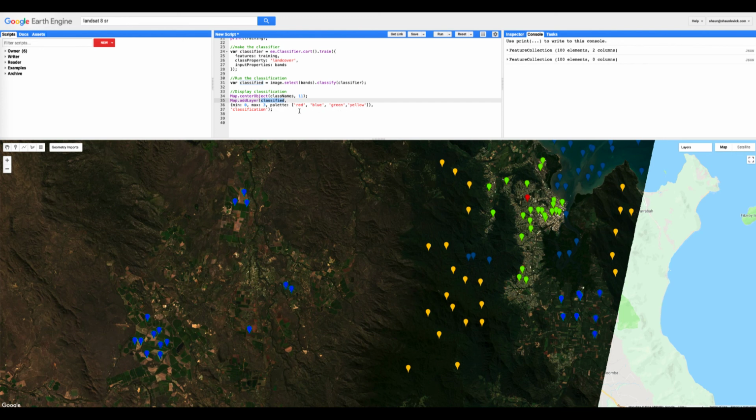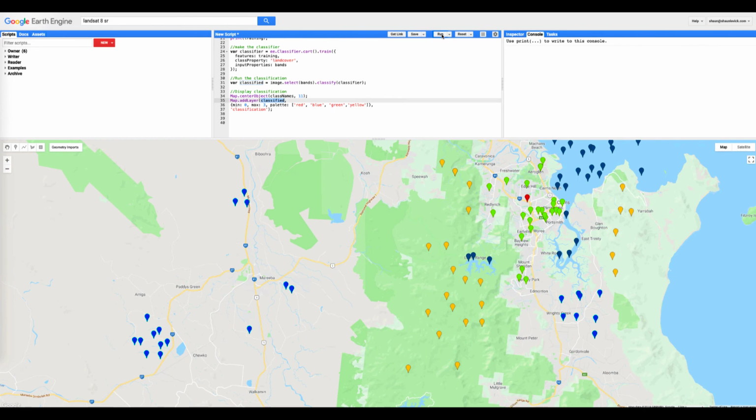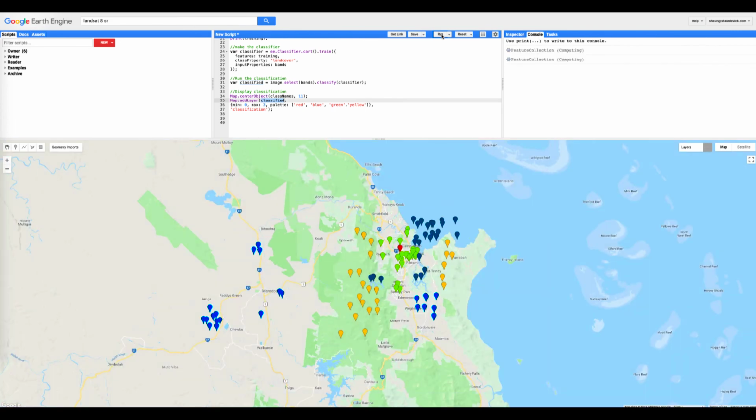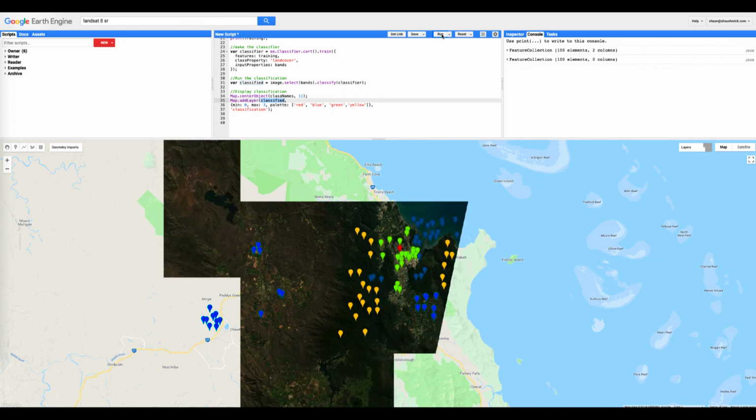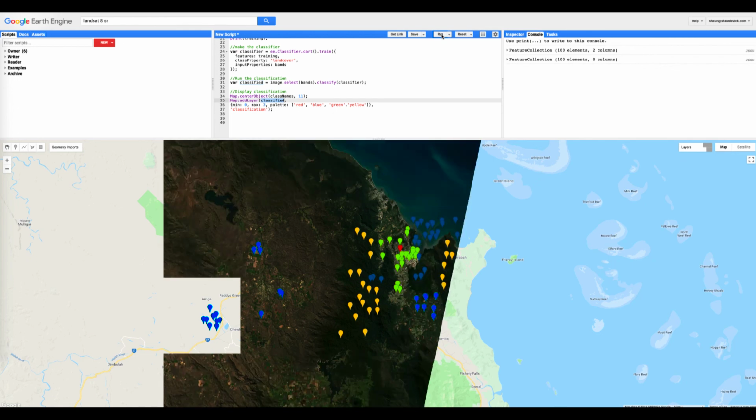So because urban was 0, it will be printed out in red. Water will be in blue. Forest will be in green. Agriculture will be in yellow. And we're going to call that layer classification. When we run this, hopefully it works. And if it does, we should see a categorized map coming up on top of our true color image.